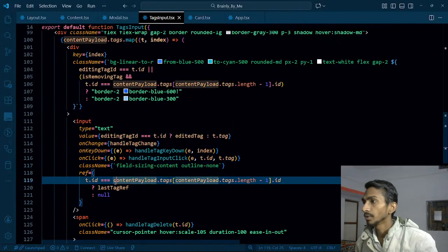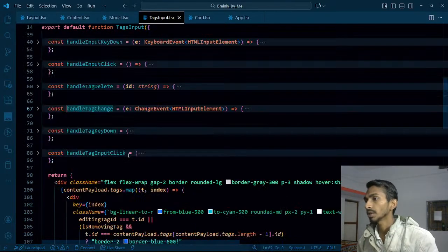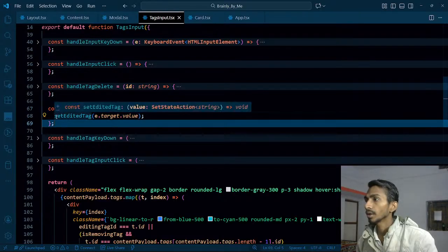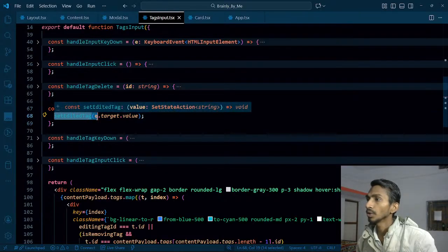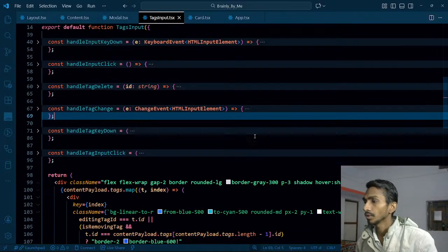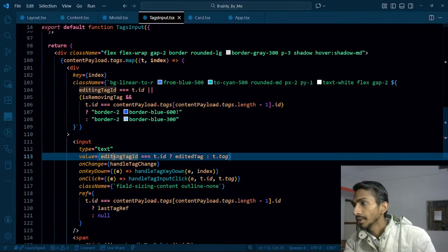Whenever on change happens, first of all this gets focused, that is right. And whenever on change happens, let's go to handle change, and inside that I'm saying set edited tag is equal to event.target.value. Okay. And what about the value? Do I have the value over here? Okay, I'm getting the value like this.